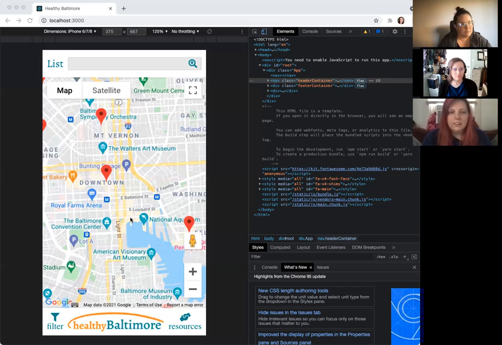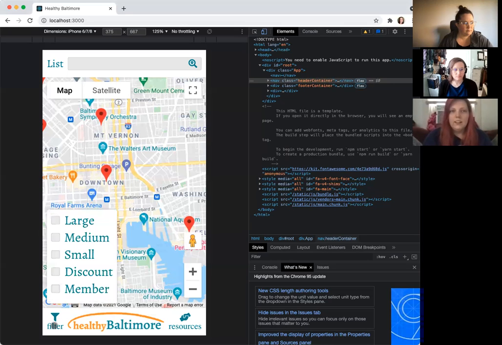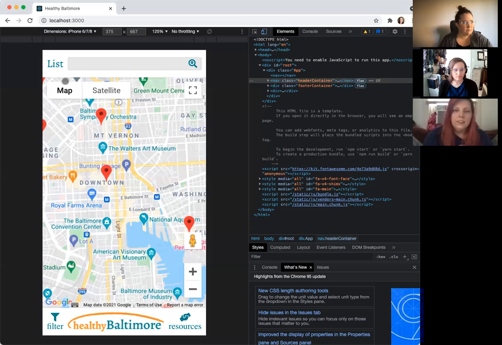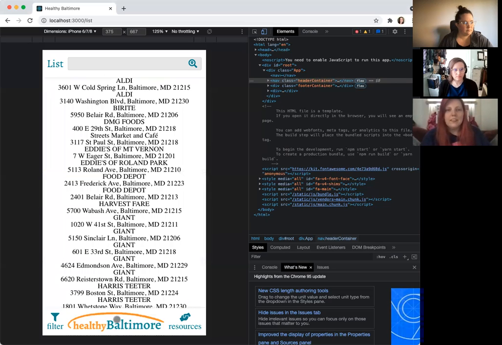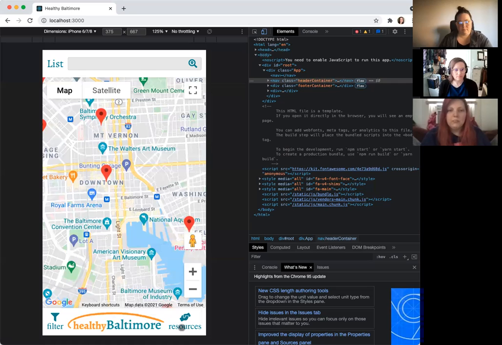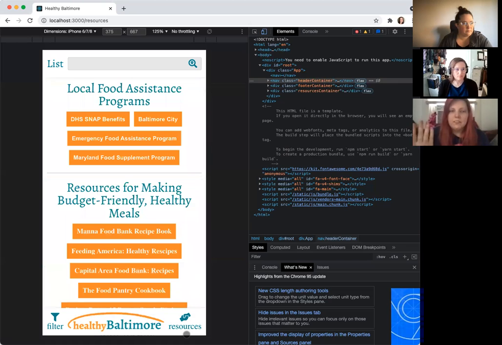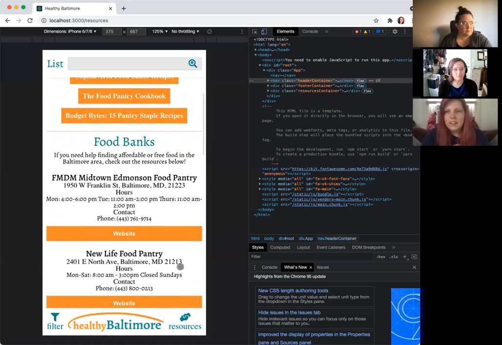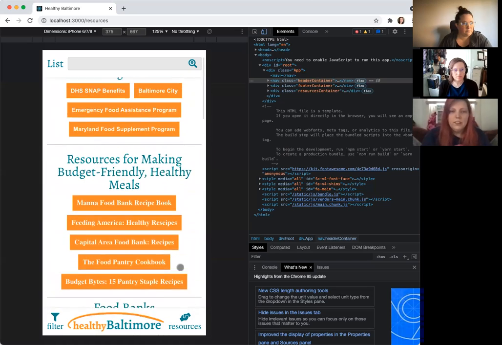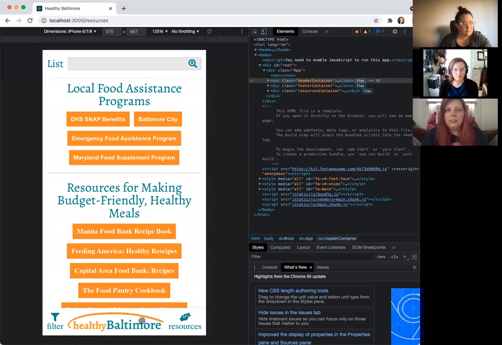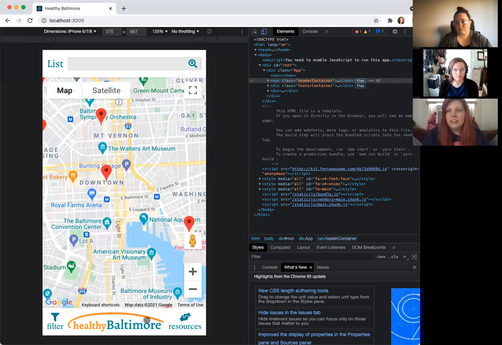You've got a filter button that just lets you choose between your stores. You've got a list button to switch between a list view and the map, and then you can go right back to your map afterward. We've got the resources button so that they can go and see any additional things for if you can't afford food. And that's really what I worked on, just making things big and accessible, large buttons. That was my job, making it pretty and functional.